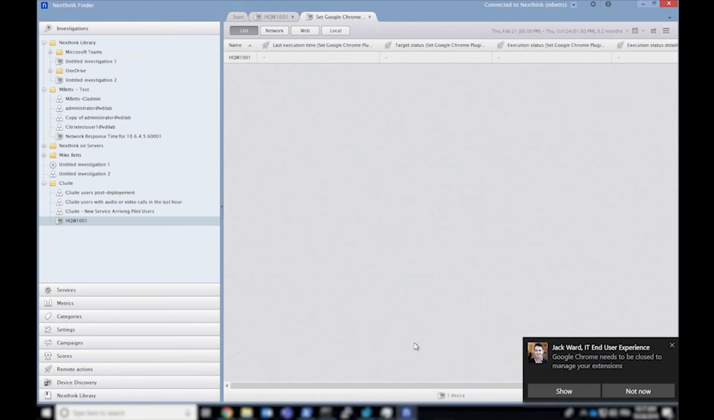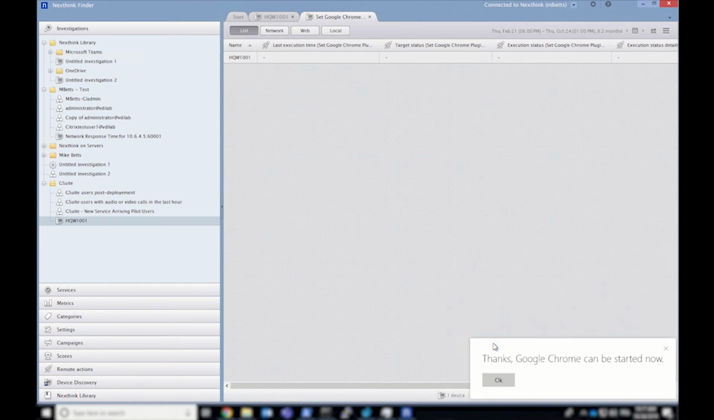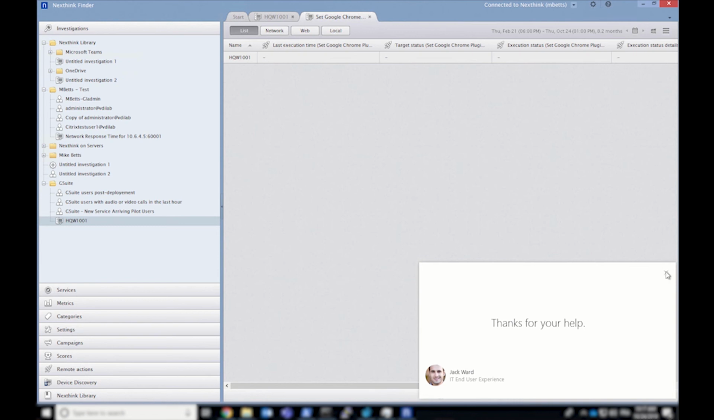What happens is, because Chrome is in use and we don't want to disturb the user, we let them know what's going to happen. Google Chrome is going to be closed to manage your extensions. You can choose to do this later if you wish and postpone it. If you say now, I'll do it. Thank you for your help, says Jack Ward. And as you can see, it killed the Chrome session to perform the activity.